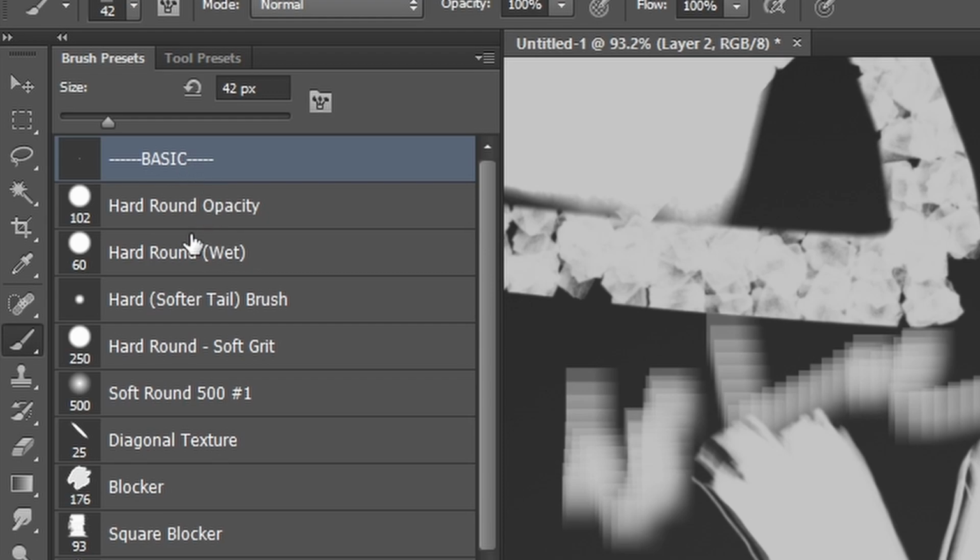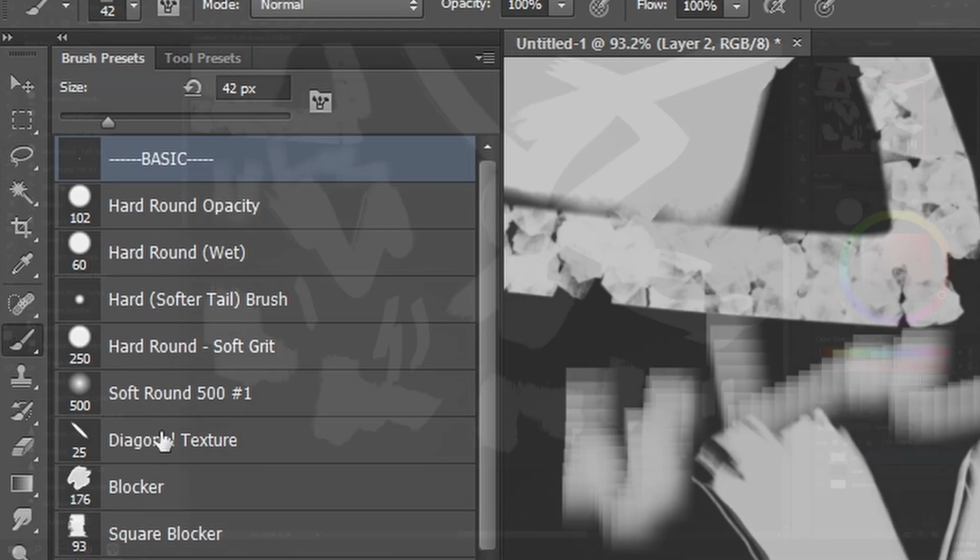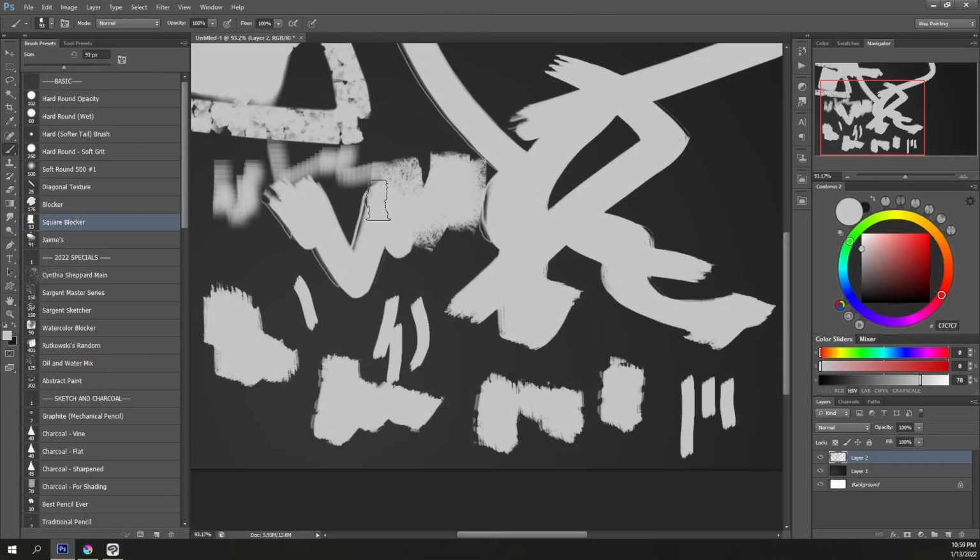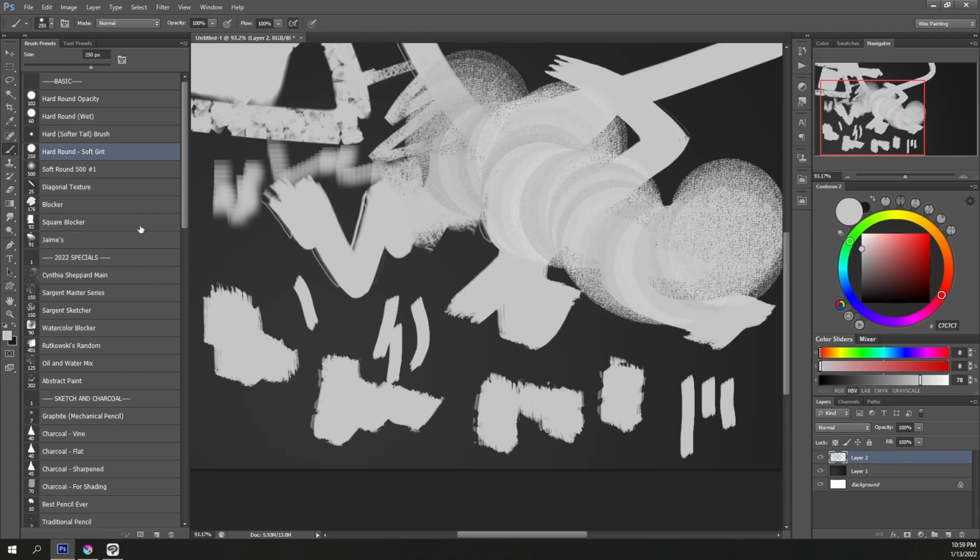So, my basic brushes: my hard round, my soft round, a diagonal, texture block ends, and all this stuff. Everything you might need for your generic digital painting is going to be here under the basics. These are your basics.